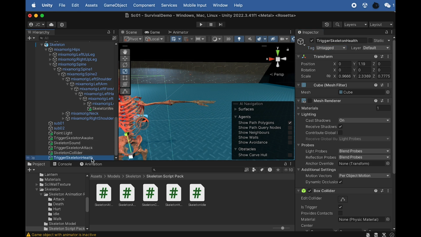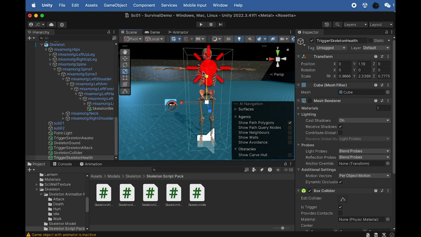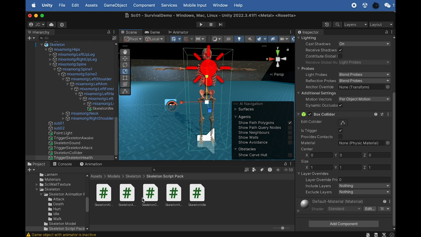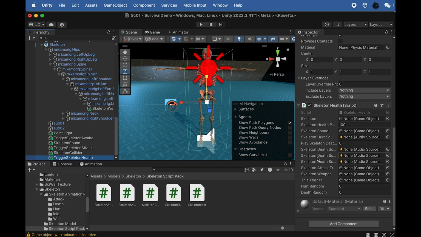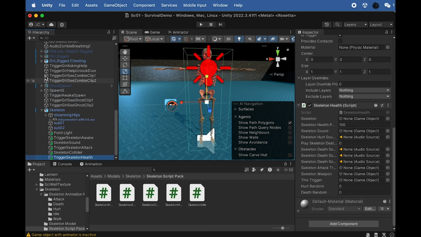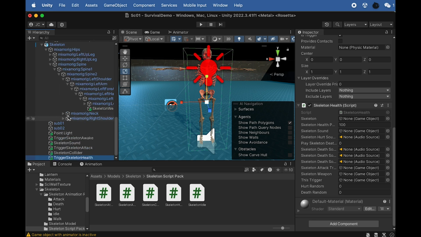Okay, so now go back to the health trigger of the skeleton. Let's assign skeleton health onto the trigger, and we'll just assign all of the variables. So here, let me hide the, actually I'll leave this on.